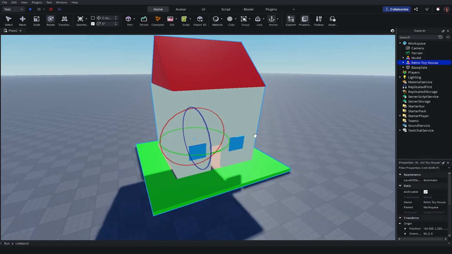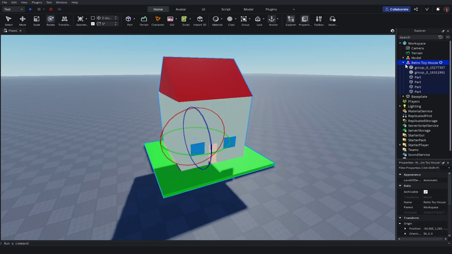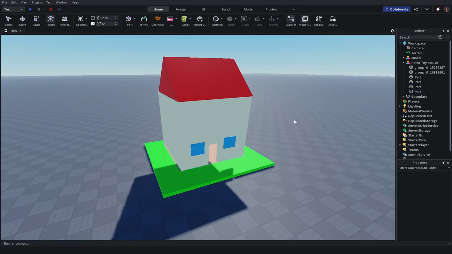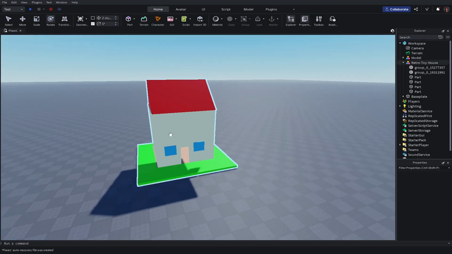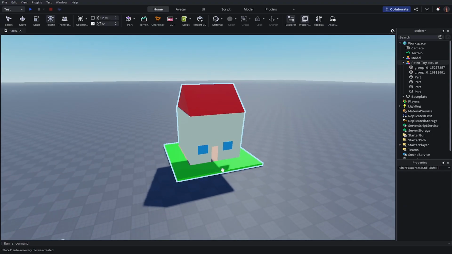But if I go to the Explorer over here, we can see that this retro toy house actually has two meshes and a bunch of different parts inside of it. That's because a model in Roblox Studio is a collection of parts and meshes and scripts, and really any object that you can put into your game can be part of a model to have them grouped together. Think of it like a folder that would hold files on your computer, but instead of holding files, it holds different game objects and contains them in the same place.